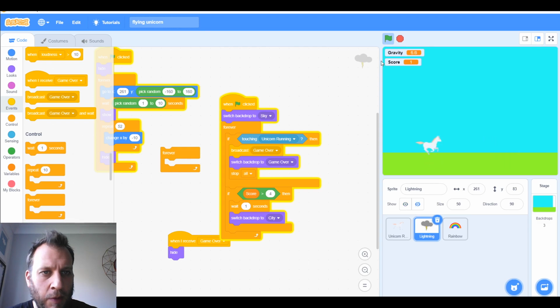So rainbow number 1. Oh, that's a risky one to get. Dear me, that wasn't good. Well, my game over screen still works. Rainbow number 1, yes. Okay, rainbow number 2.